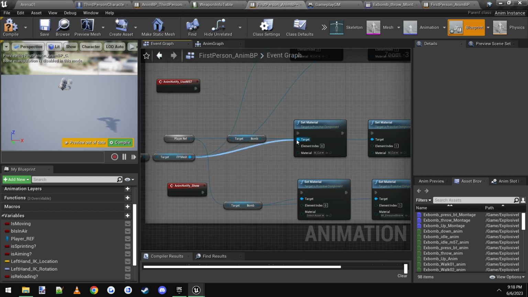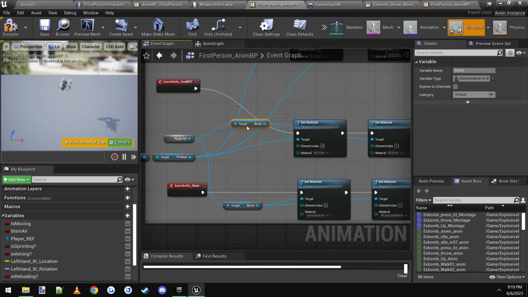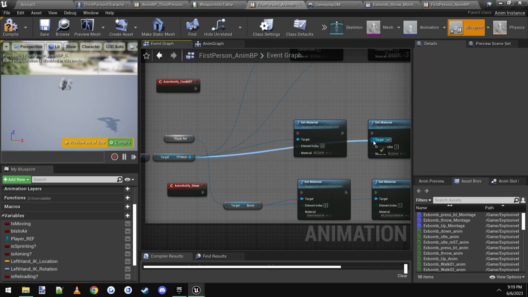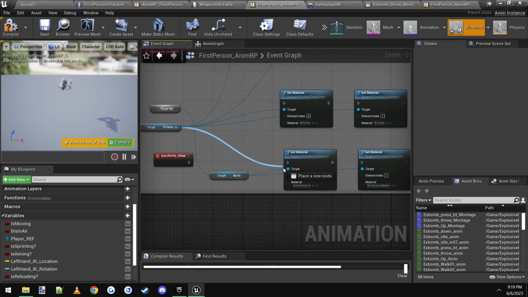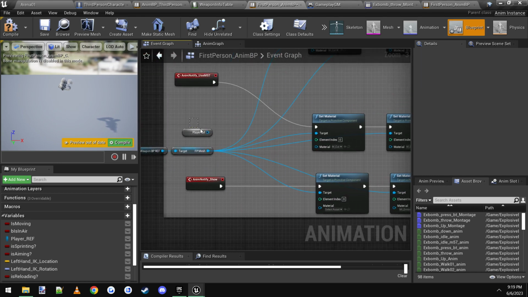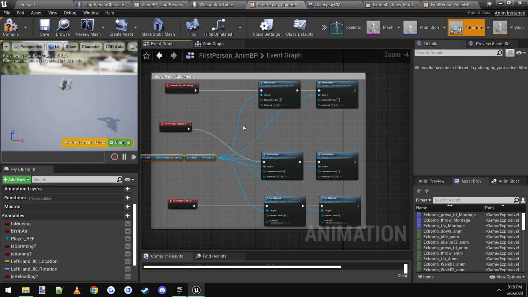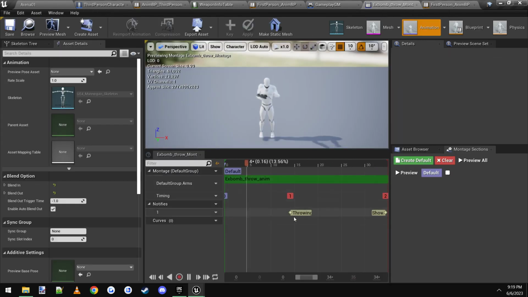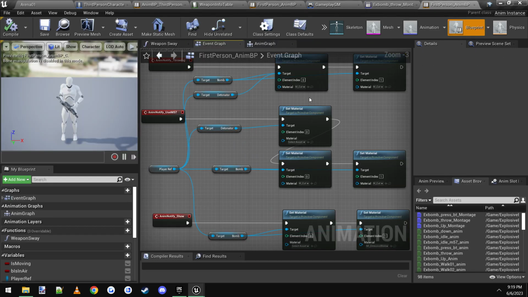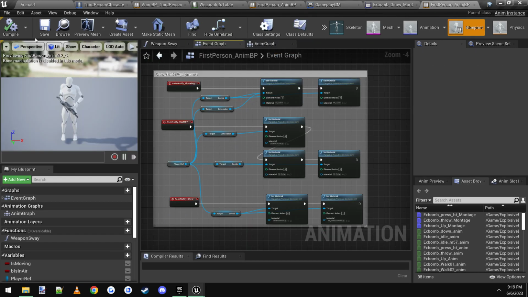Everywhere there's a bomb plugged in somewhere, you plug in the first person mesh. So all of these, just connect them in. And then delete bomb. And then delete the old player reference. And then voila, there we go. Now we have these notifies, which are in the actual montages here for throwing and showing. And those should hide and show the bomb and stuff to make it look cool when you're throwing. Gives you the illusion of you're actually throwing a C4.